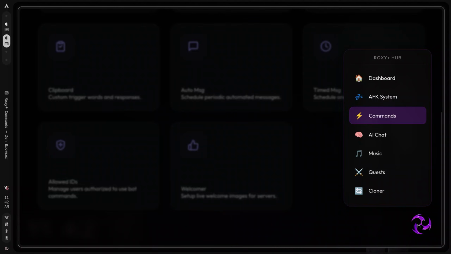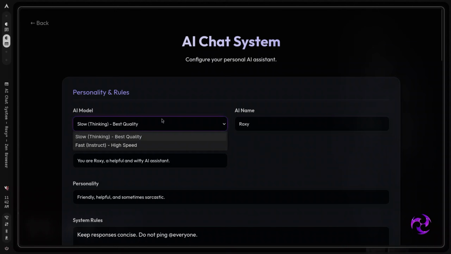Now again click on super key. Now you can see AI chat here. Open it. Okay, now you can select models here. There are two models, one fast and one slow. So I suggest you use the slow model because it performs very well.